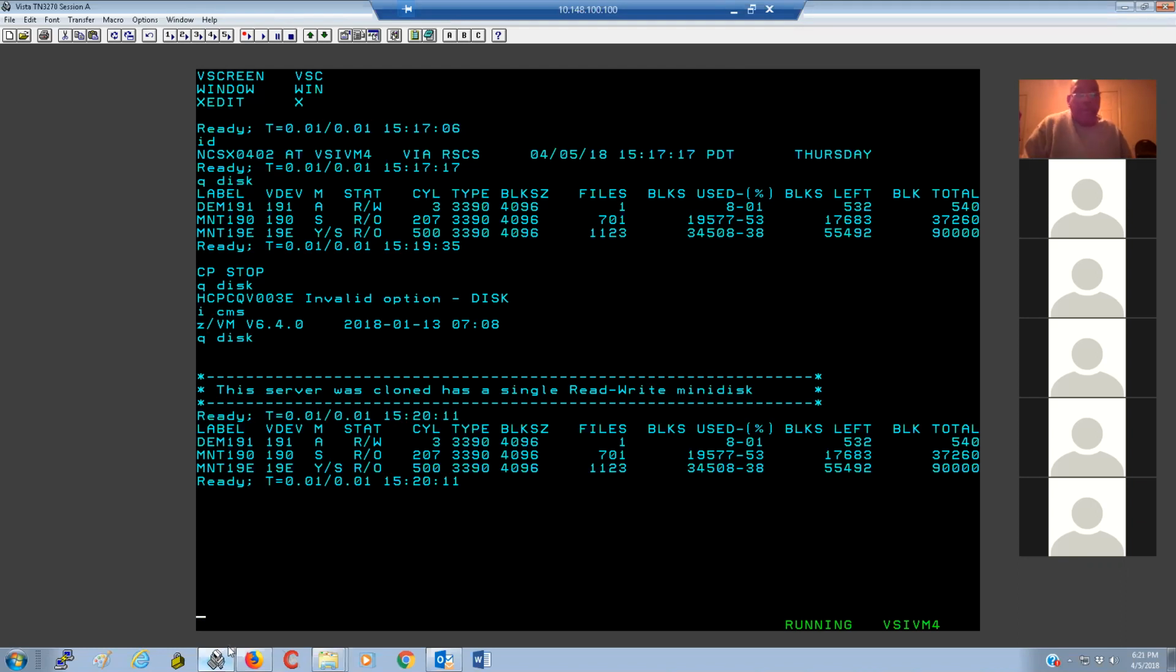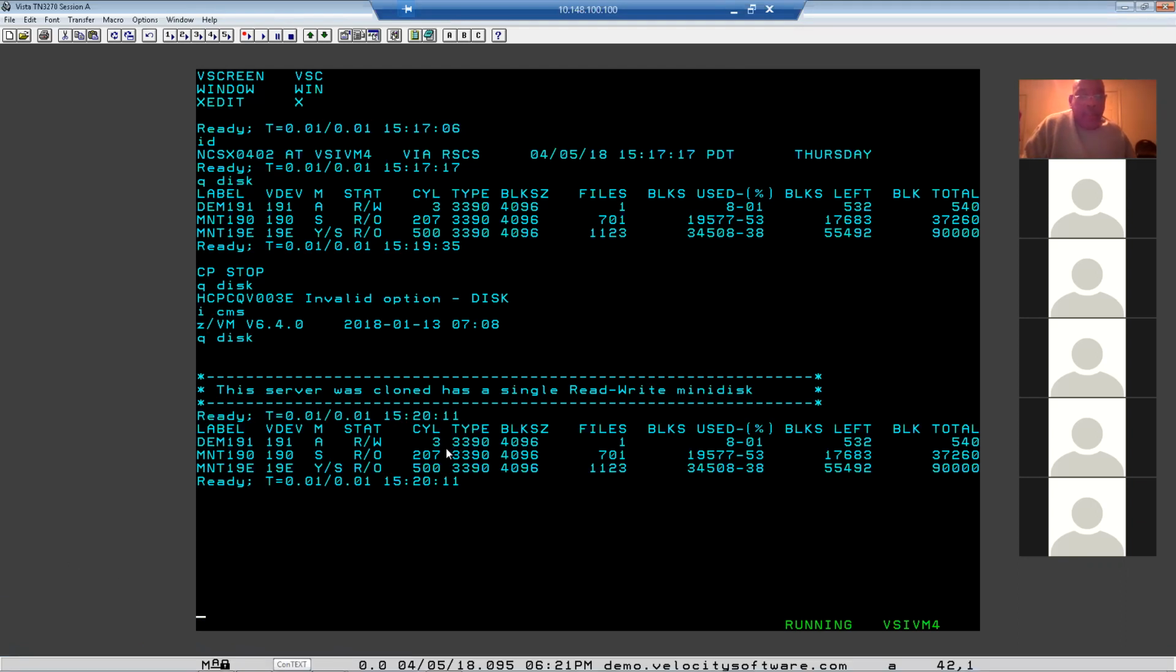So these are the modes, and you can see that my A disk has 3 cylinders. I say A disk, but it's not. It's an A minidisk. The 191 is a minidisk. It's defined from physical DASD, but it's virtual, and it's read writable. The rest of them are read only. The other 2 are read only.